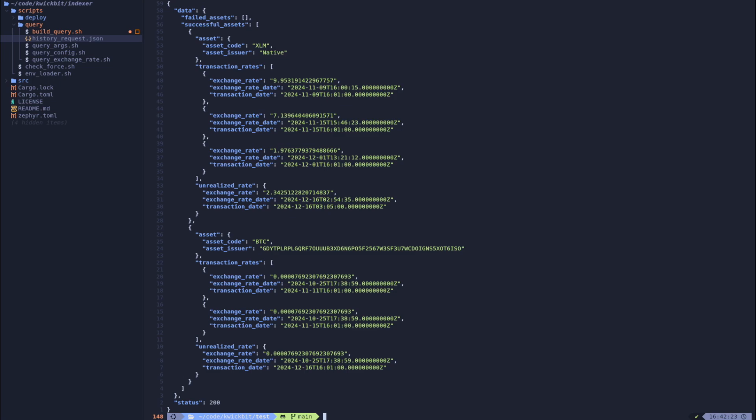It's important to notice that for assets, this only works if you specify the exact issuer that you want, and in this endpoint that's mandatory and not optional, except for XLM, which is the native asset of the network.